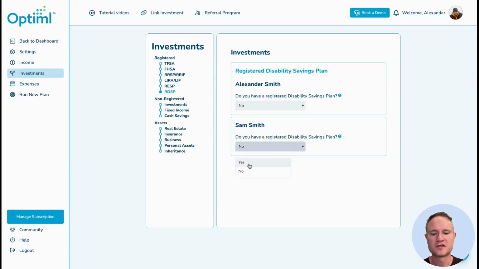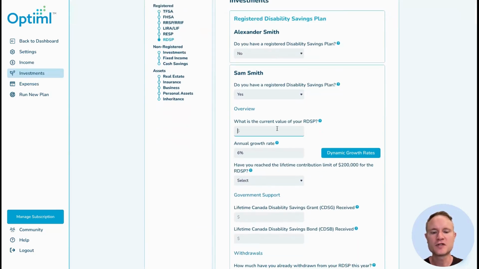First step is to indicate that you do have an RDSP, and then input its current total value. Next, input the growth rate, or how you'd like to simulate your RDSP growing throughout the analysis. The default is 6%, however you can come in and manually change that if you like.